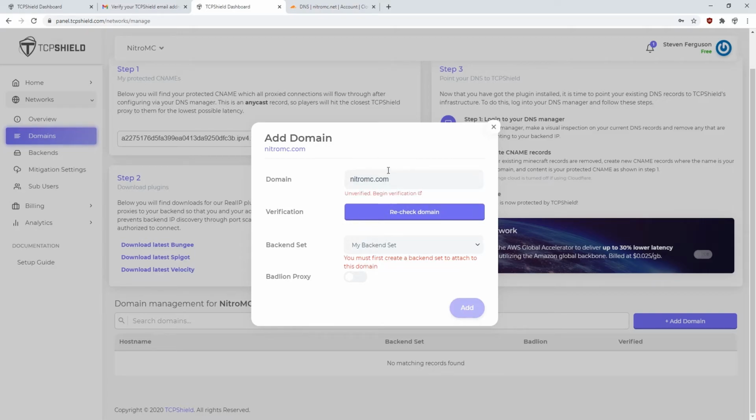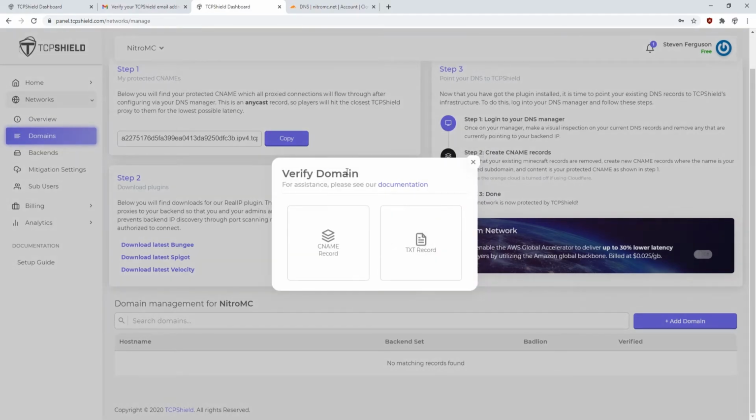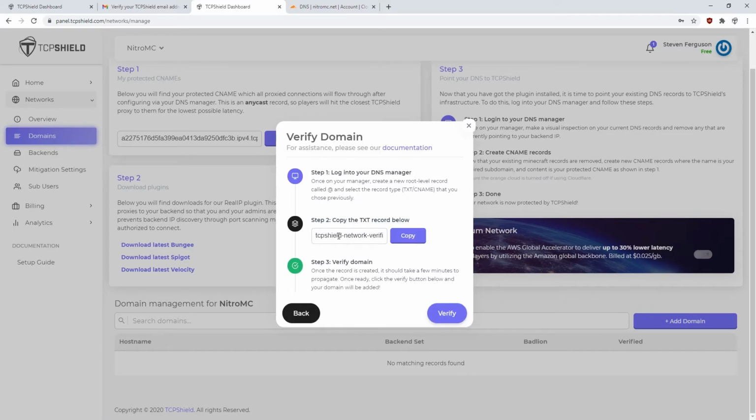Now we're going to go through the verification process, and when we do that, you'll see that we're presented with CNAME and TXT. If you add a domain without a subdomain, which is what we just did with nitromc.com, you'll want to use a TXT record. If you added a subdomain, you can do either CNAME or TXT, but in most cases, I would just recommend doing TXT. When we click this, this is the TXT record that we get, which we'll have to configure in our DNS manager. So we're going to go ahead and copy this.